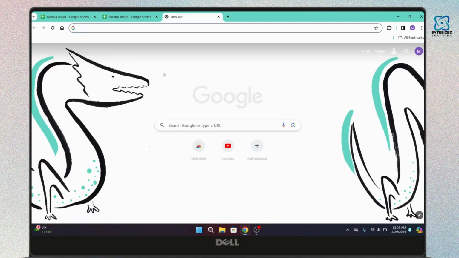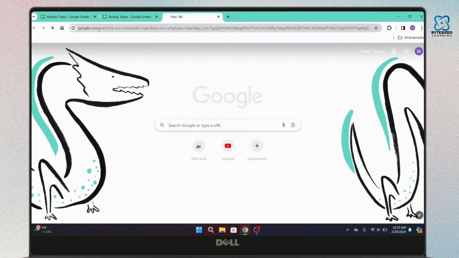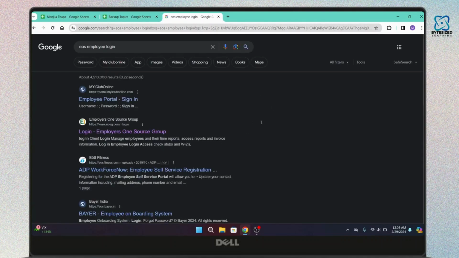First of all, on your desktop, open up any web browser that you are comfortable with, and on the search URL, type in EOS Employee Login, then press enter on your keyboard. Then you will land on this interface.